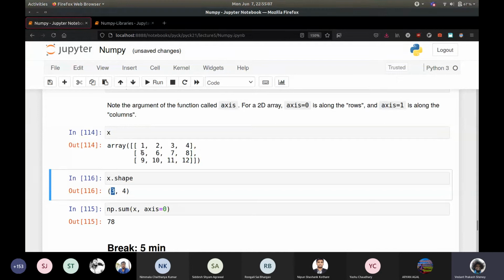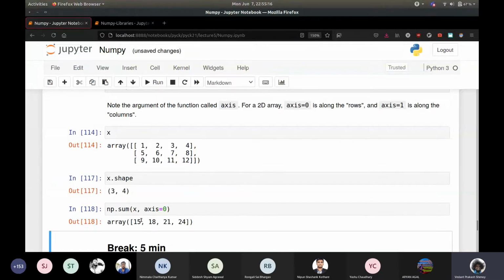So it will sum 1 plus 5 plus 9, which will give you 15, 2 plus 6 plus 10, which will give you 18, and so on. Okay, so if you do this, 15, 18, 21, 24. If you do axis equals 1, it will sum over all the columns, right? So this value will disappear, and what will be left behind will be an array of shape 3, and that will basically be 10, what is this, 26, I think. Yeah, 26 and 42. Okay, so that's what this axis keyword does.